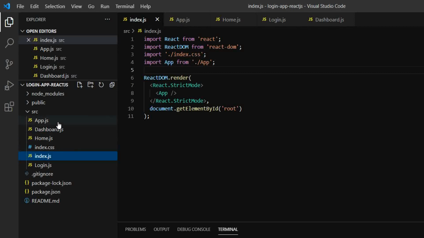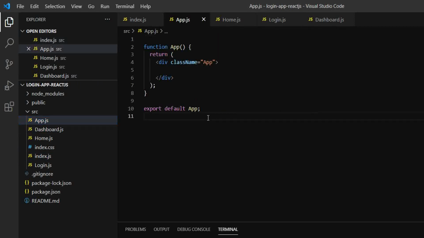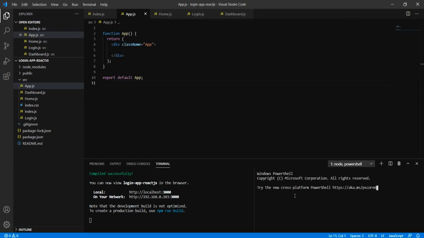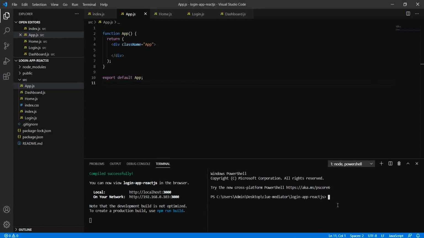Now our next step is we need to add the routing. So for that, let me add the routing library React Router DOM. npm install react-router-dom. If you don't know how to implement routing in React, then I have already created a separate video on routing. I will add this link in the description box. You can check these links. Okay, this one is installing.